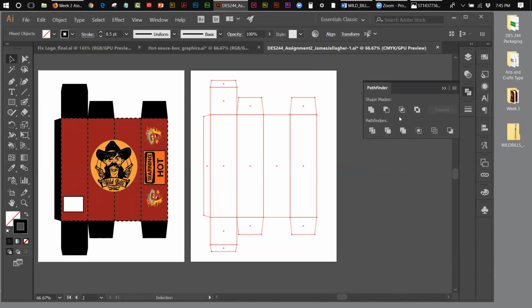They're all very useful. The one that I'm interested in is the very first one right here called Unite. And what Unite is going to do is take every single one of these objects and combine them all together, making one continuous object. All the internal lines are going to disappear completely. And I'm going to end up with just a nice outline, which is what I'm going to use for my die line.